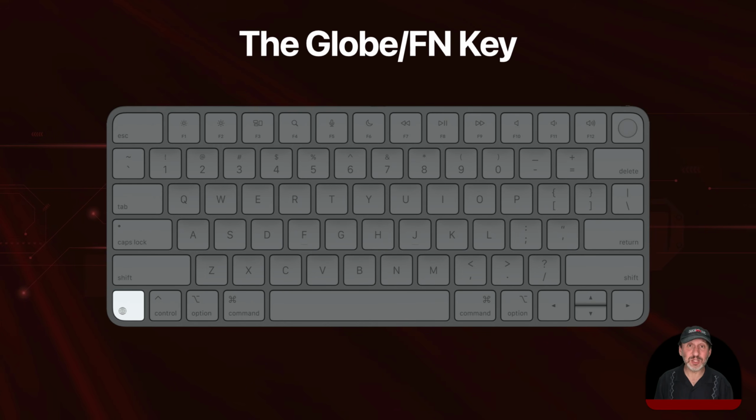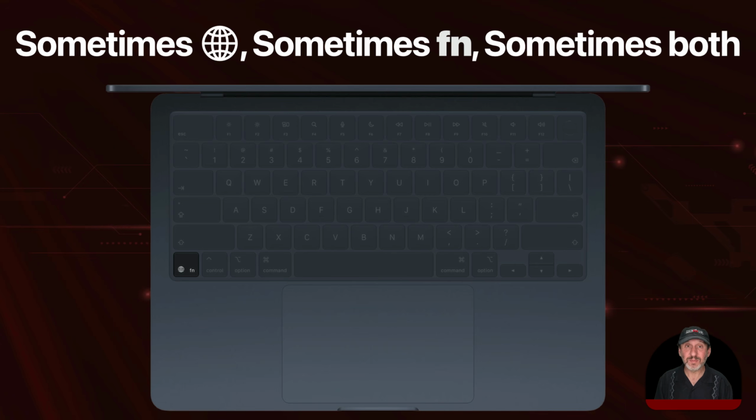Now, which function these keys perform depends on this other key at the bottom left corner of your Mac's keyboard. All modern Mac keyboards put it right here at the bottom left corner. This key is known as the globe key or the FN key. In fact, notice here on this keyboard, the most popular one sold with iMacs, Mac Minis, and Mac Studios, that it just has a globe symbol on it.